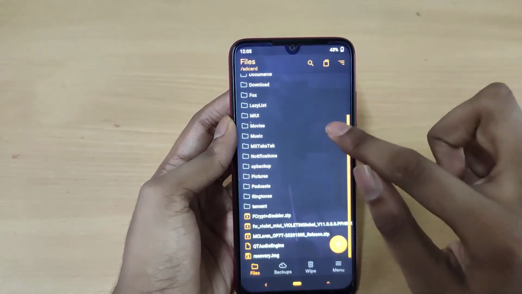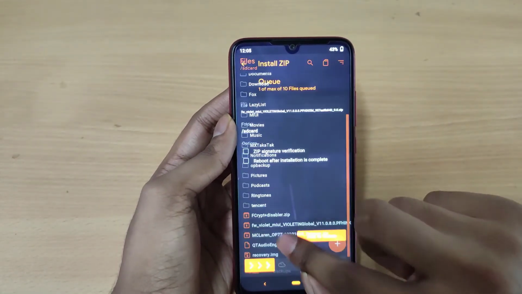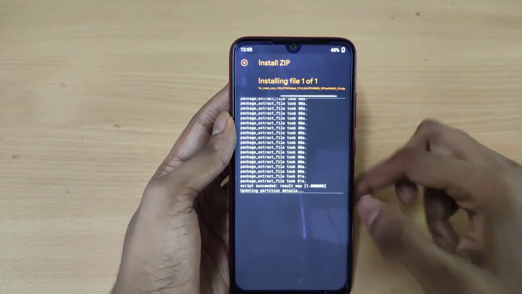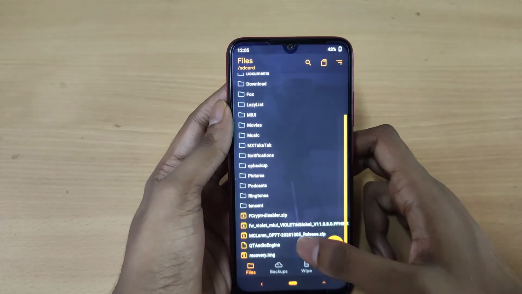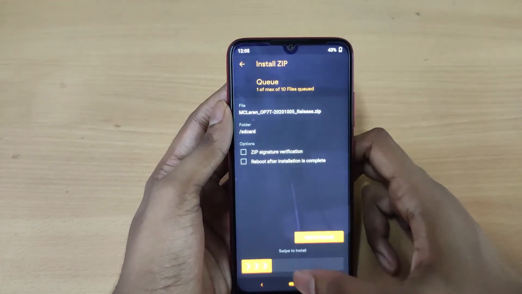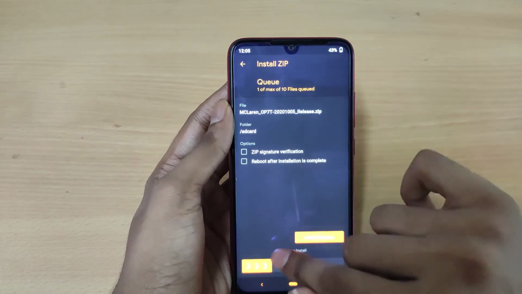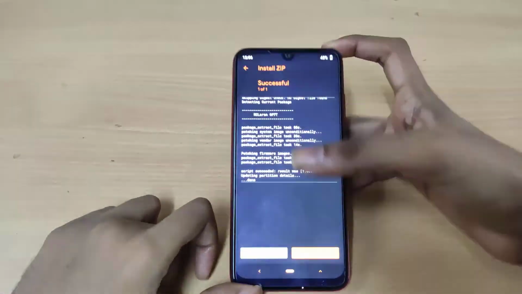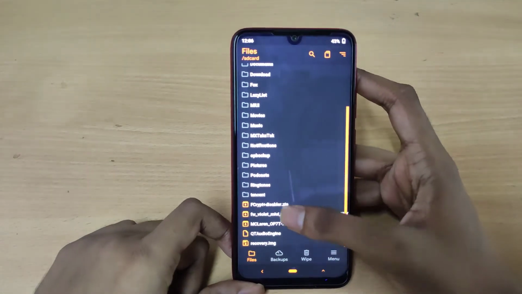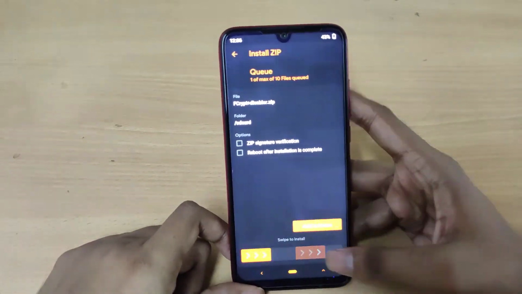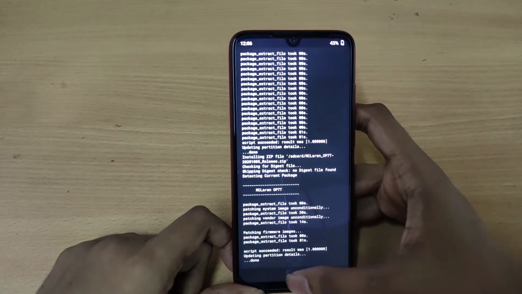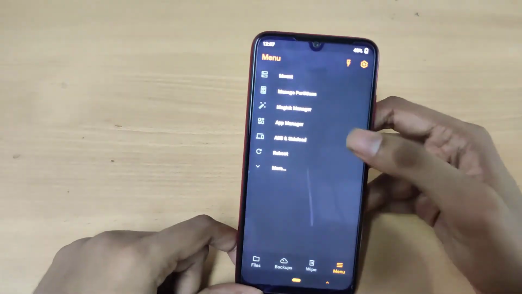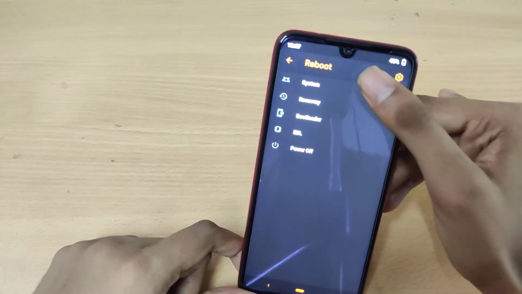Now go to the files. First install the FW file. Once it's done, go back and now install the McLaren OnePlus 7T release file, which is the ROM basically. So as you can see, it's done now. Now you can go back and install the disabler, which I will also give link in the description. So after you install all of them, now you can go back to the reboot and reboot the system.